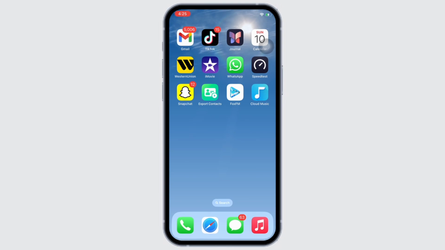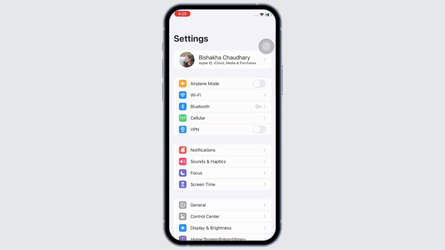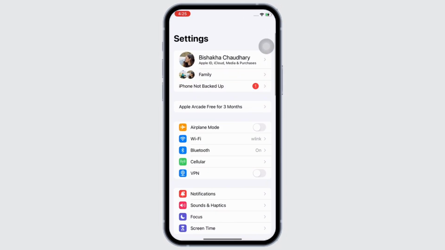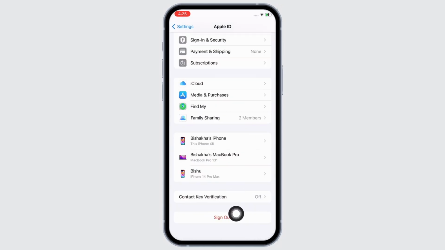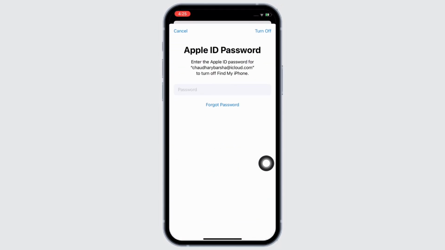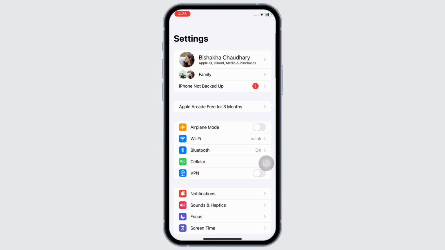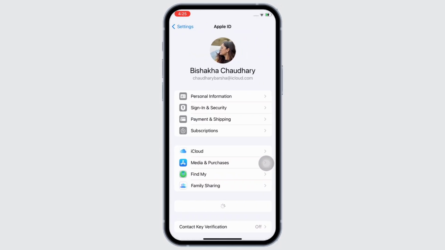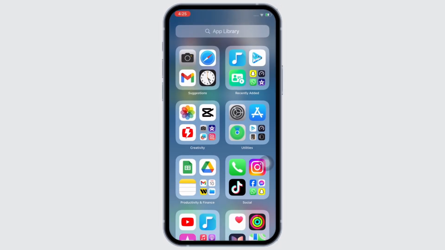Now let's get right into the tutorial. Firstly, go ahead and launch the Settings application on your device. Here, tap on your name banner, scroll down and tap on the Sign Out button. You will be asked to enter your password, so go ahead and enter your password and sign yourself out firstly, and then wait for some time and sign in again. See if the issue was fixed or not.